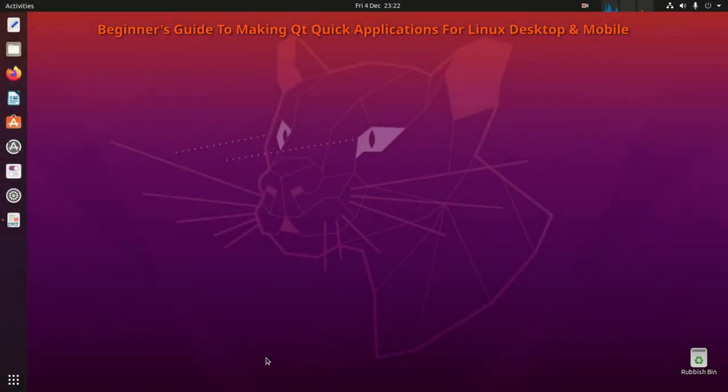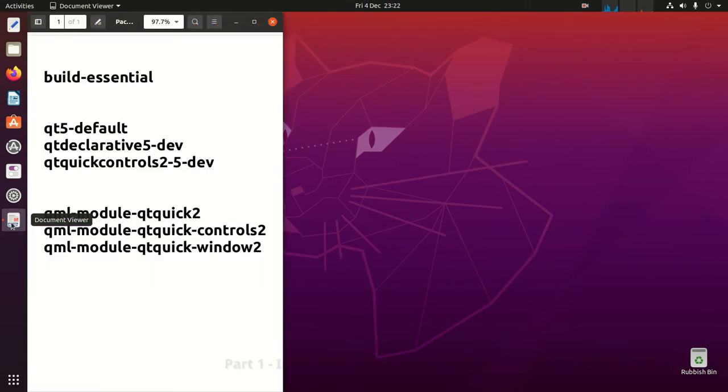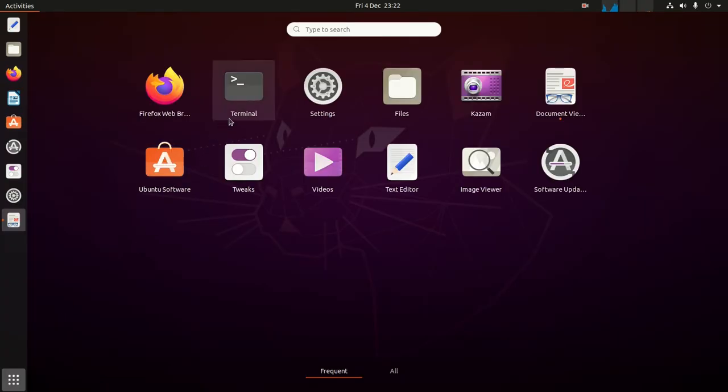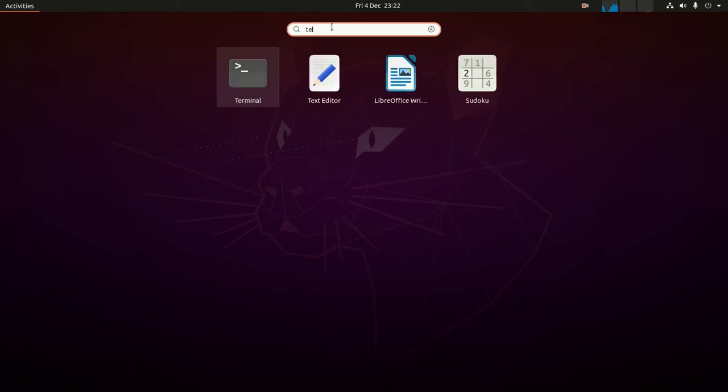So the first thing we need to do is install the packages that we'll need in order to build and run QtQuick applications on our own machine. You'll want to open up the terminal program, and you can use the Ctrl-Alt-T keyboard shortcut to do this, or you can search for it and start typing in terminal if it isn't within easy reach already.